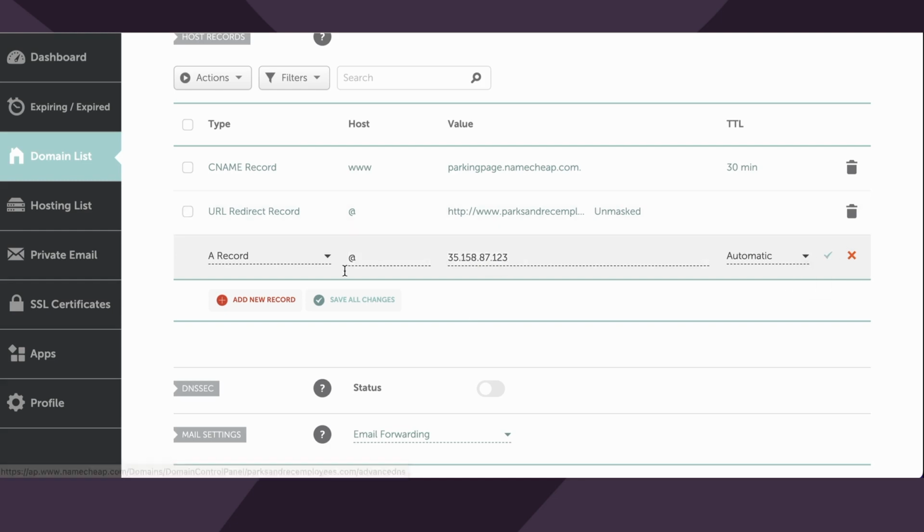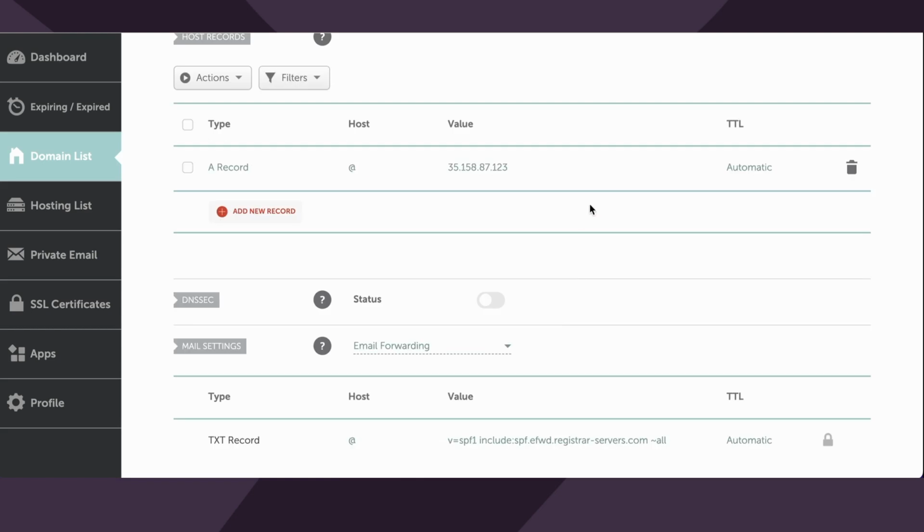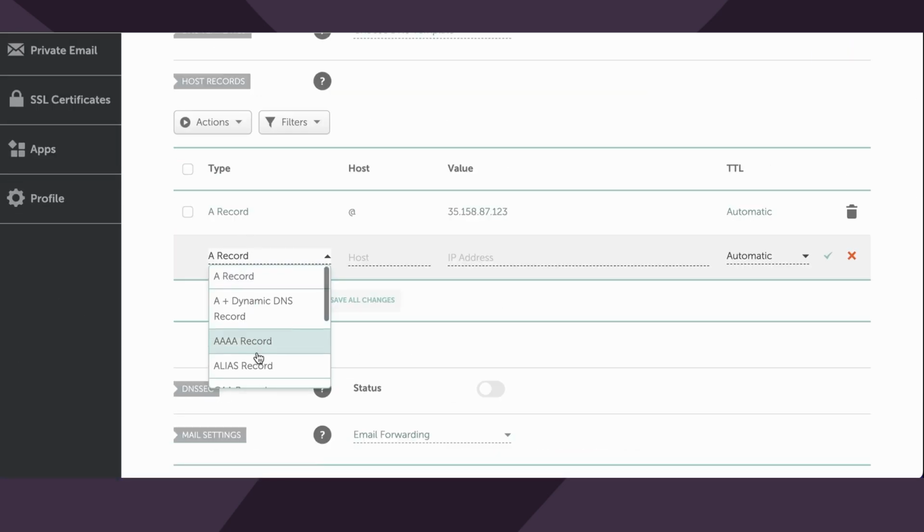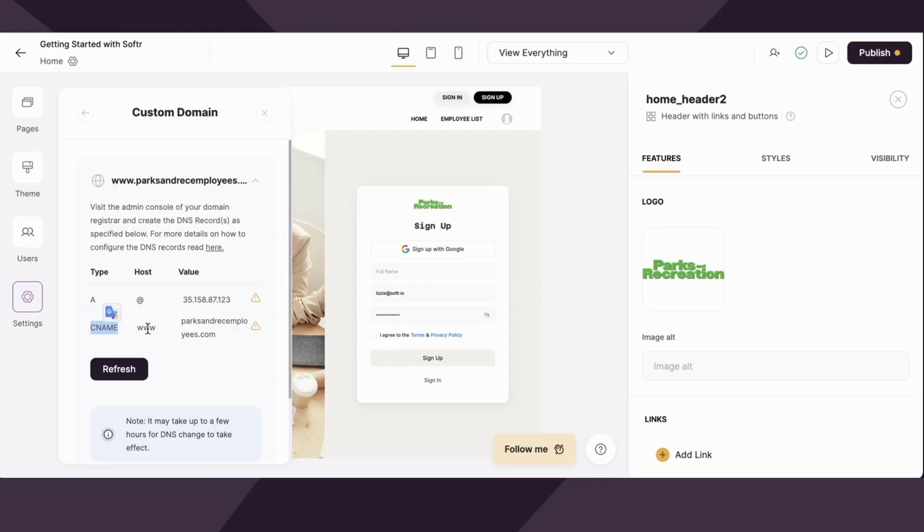So just know that this might look different depending upon who your domain registrar is, but the fundamentals stay the same. Additionally, we need to add a CNAME record. So add new record, find CNAME. The host is www, and the target is parksandrecemployees.com. All right. Note that DNS changes may take some time for your A records to propagate.